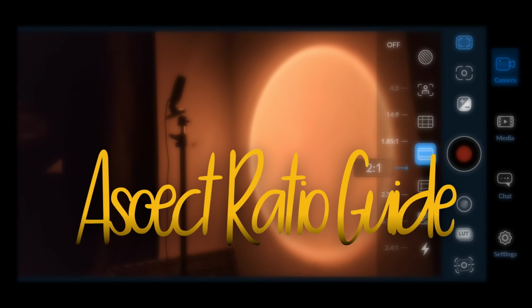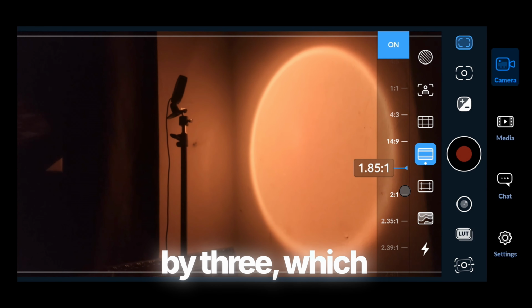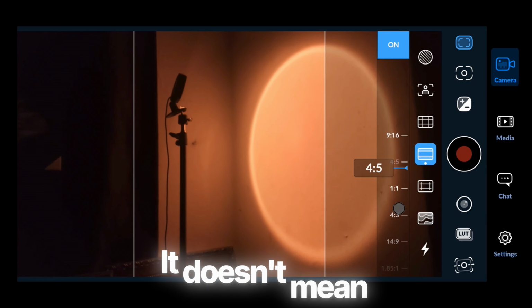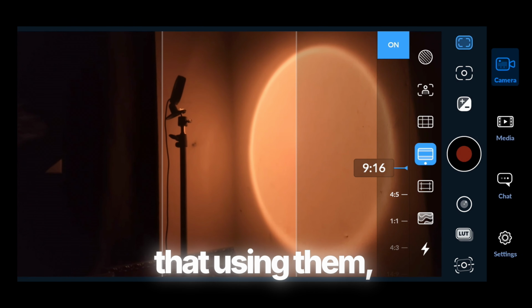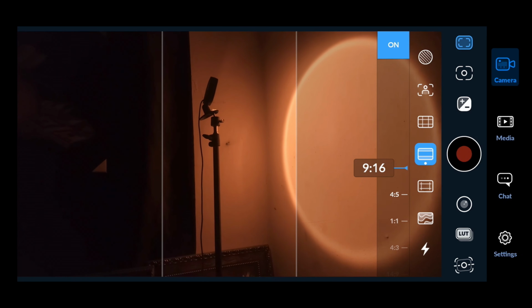Okay, I'm going to move over to this one. We use this to achieve different aspect ratios, for example 4:3, which is the open gate. There are lots of them, but it doesn't mean that using them you will not capture full frame. You are capturing a landscape video, you can see.